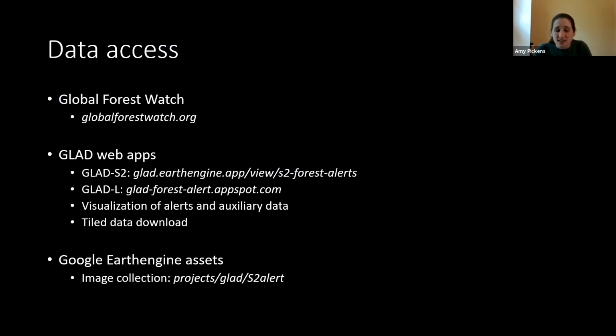You can also access it through, GLAD has a couple web apps, one for Sentinel-2 and one for Landsat. And these give you a richer way of visualizing the alerts and auxiliary data and looking at the satellite data that goes into it, as well as then you can get a tiled data download in raster format. And you can also access them on Earth Engine.